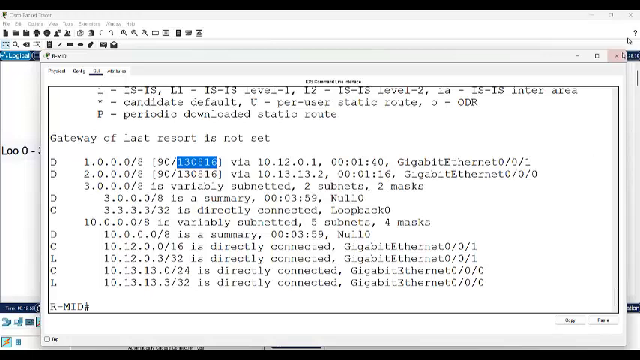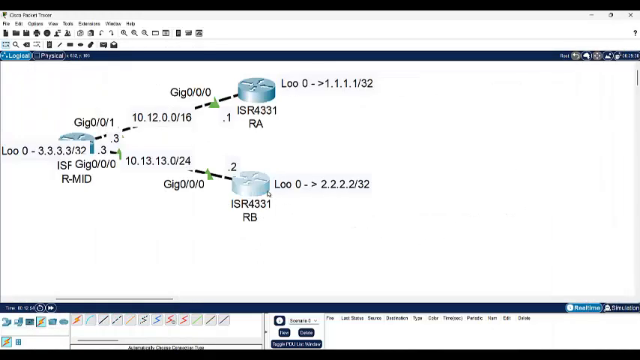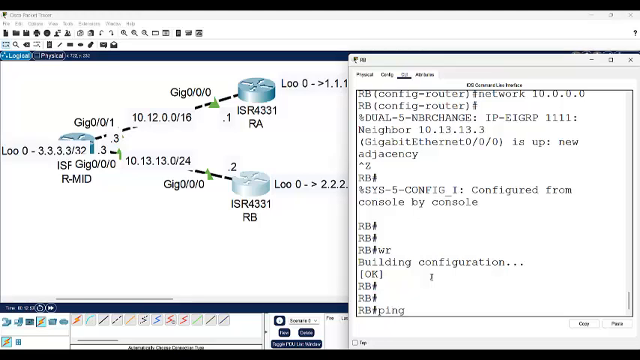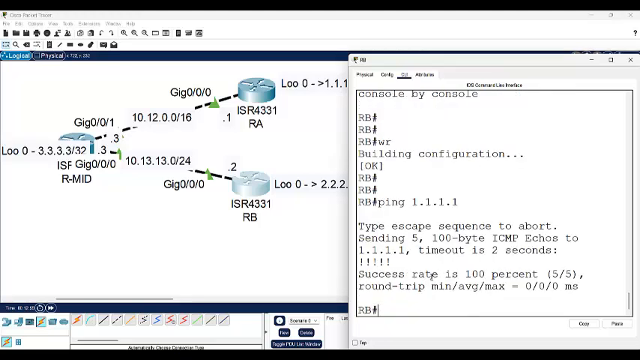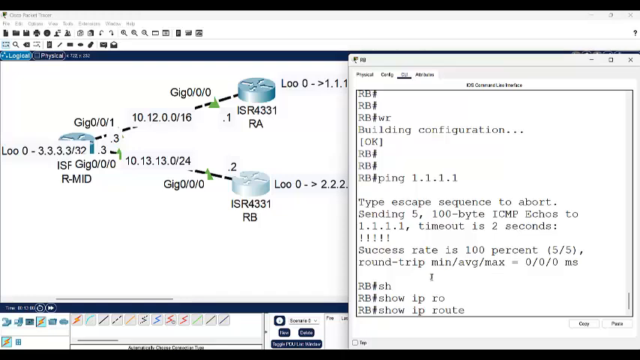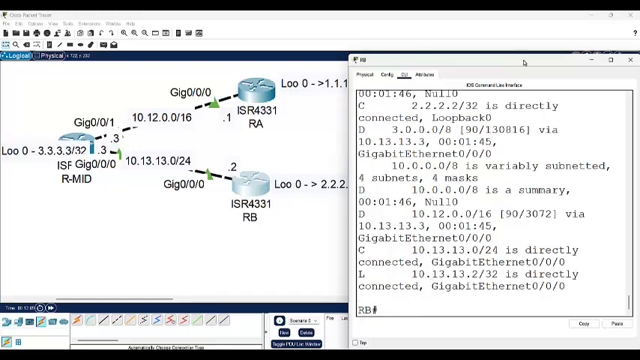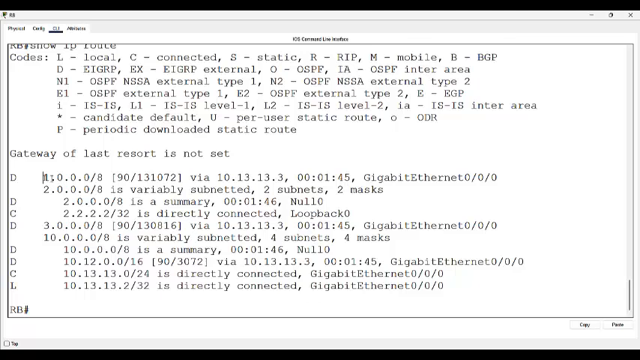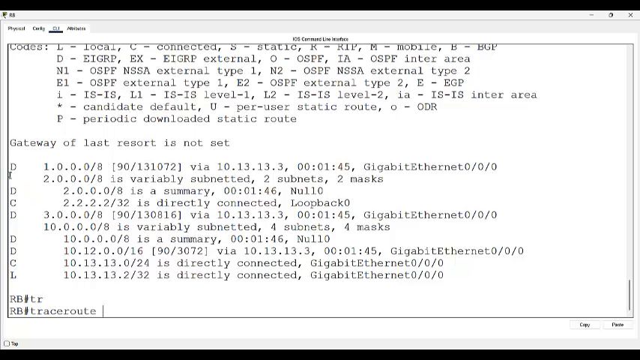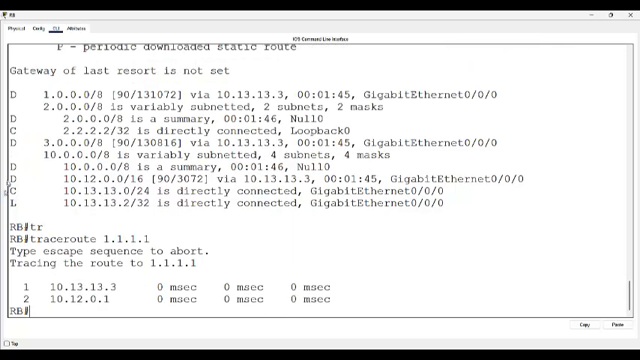Now, we'll be able to ping from RB to RA. It is because of the EIGRP route. Show ip route, you can see the route to reach it is given by EIGRP. You can traceroute and see. Traceroute shows me the route. It says I'm going to router mid first, this is the mid router, and then to the final destination.